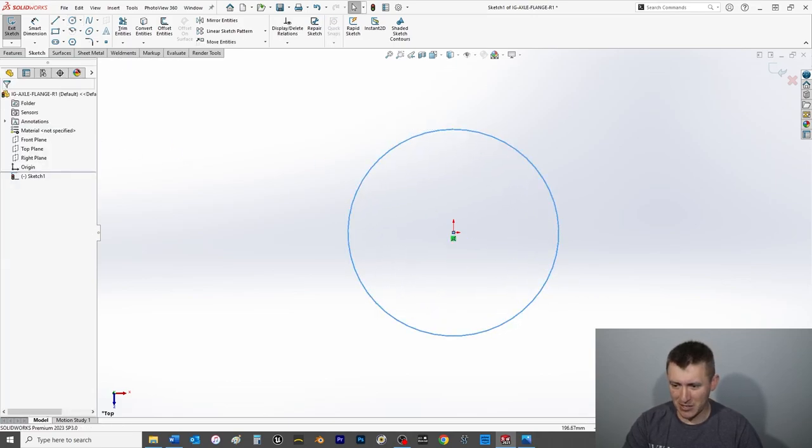And let's take note of something here. We want to make sure that we're in millimeter gram second for this. This is not an imperial drawing. Everything's in metric.